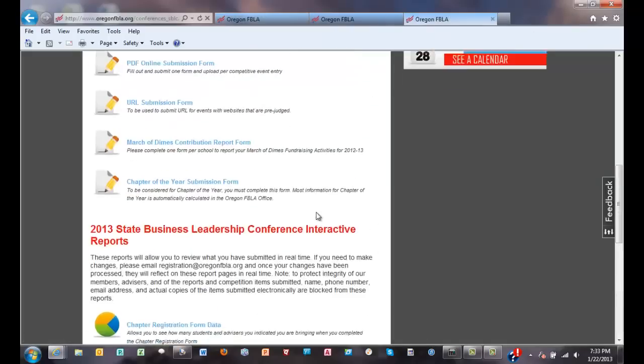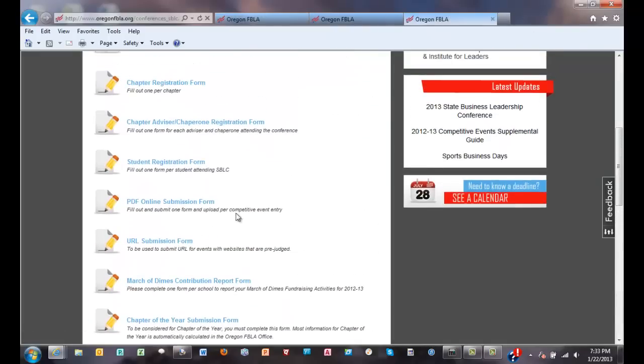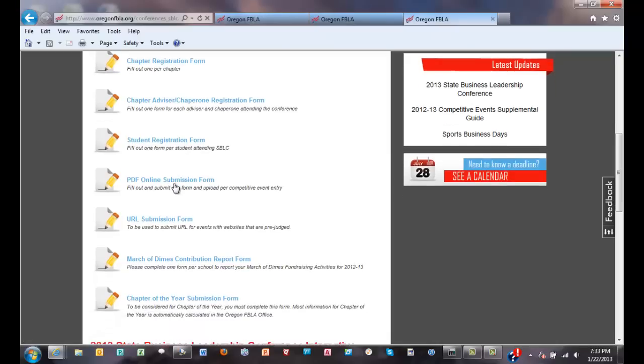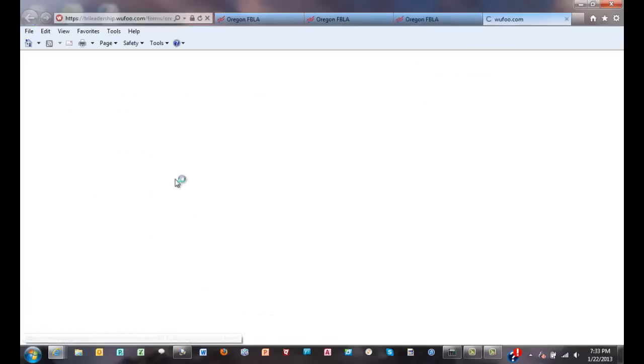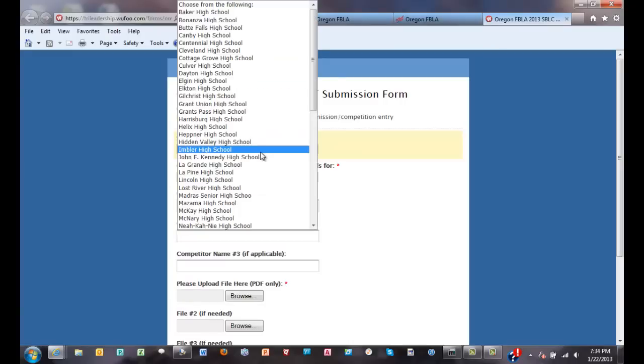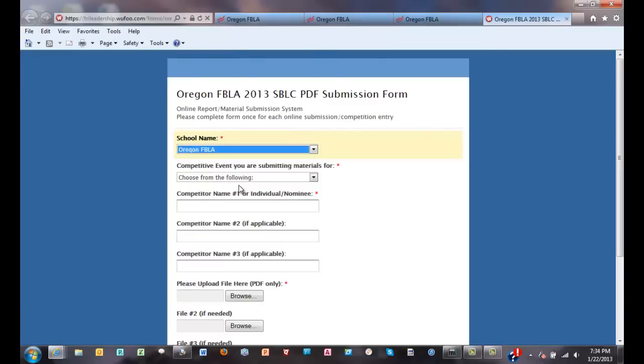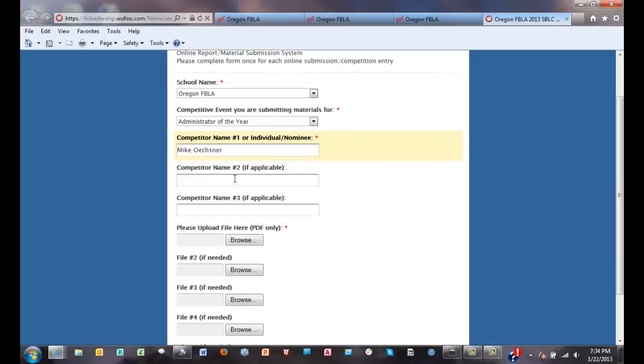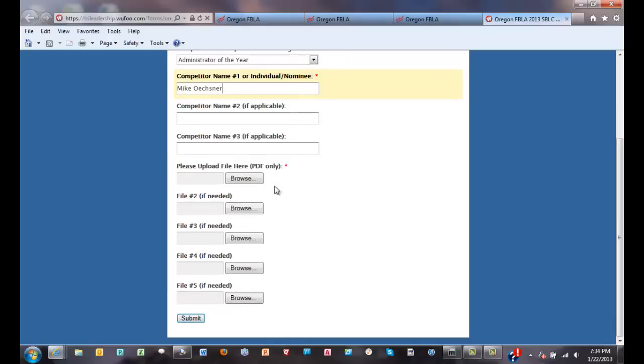I'm going to close that and go back to forms. The next form, again, you'll fill out 1 student registration form for every student going to conference. The PDF online submission form is very similar to last year. Again, your school name comes from the drop-down menu, the competitive event comes from the drop-down menu, and then you'll tell us who the competitors are. If there's only 1, or if there's 2, or if there's 3. The first one's required, the other 2 are optional depending on what it is.